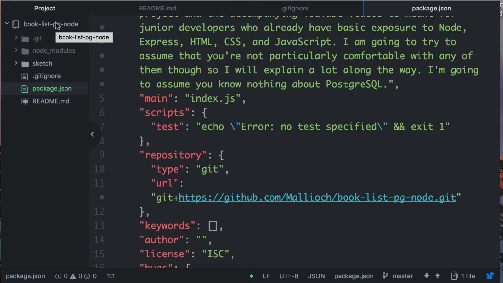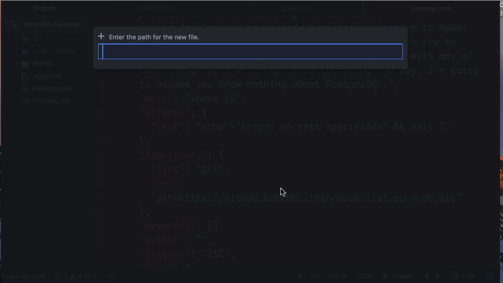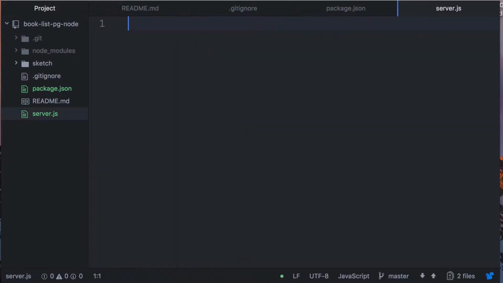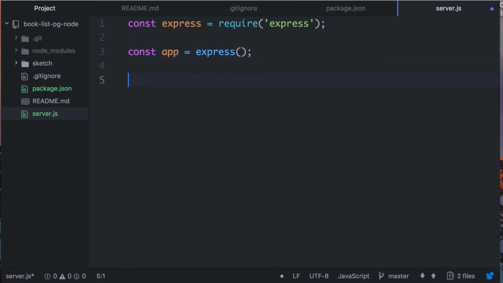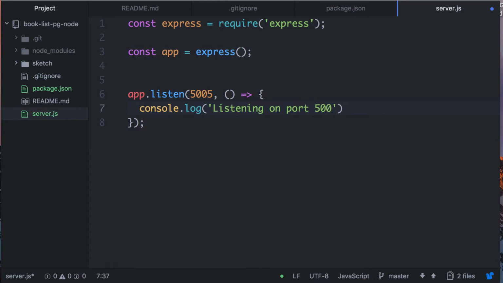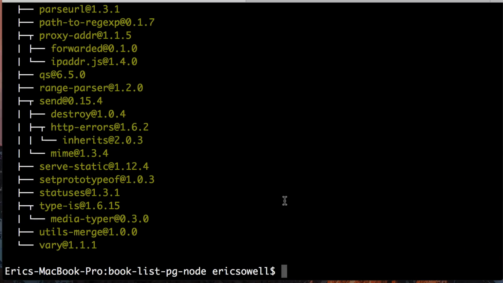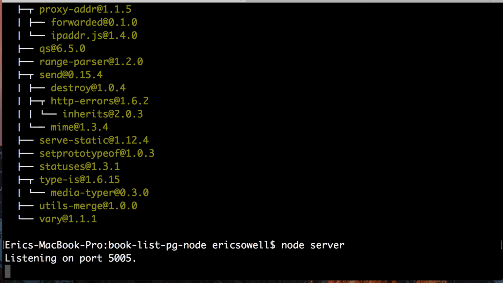Whenever you start an Express site, you have to have a file, or at least one file, to basically set up the server and get it running. So I'm going to call that server.js and set up Express in there. This should be enough to actually start the site. And there we go.